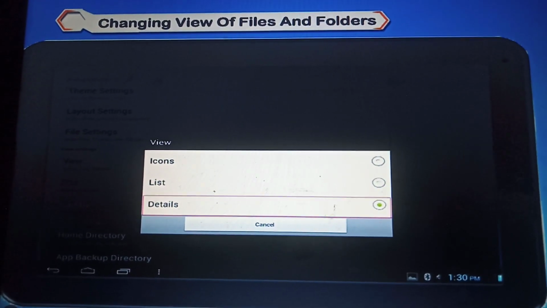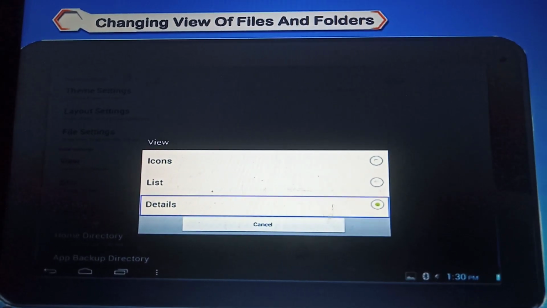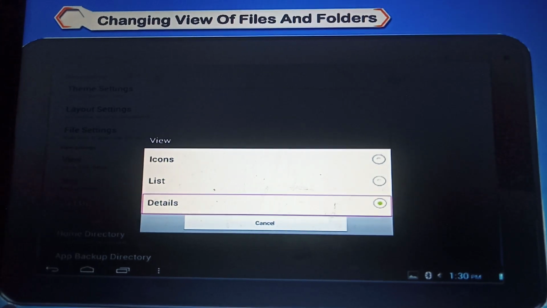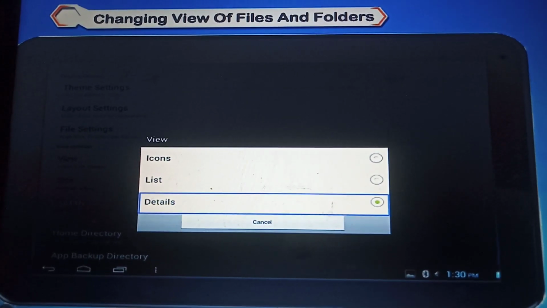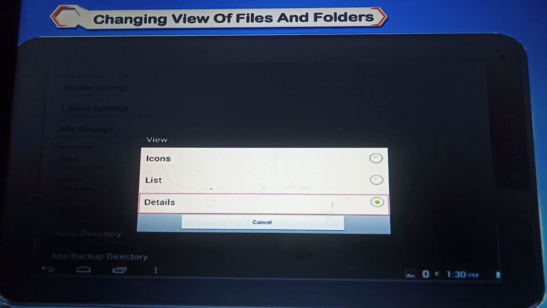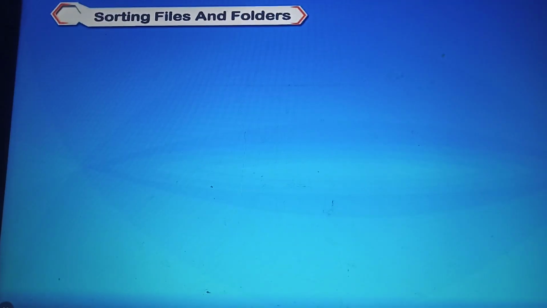Tap Details to display the files and folders with their detailed information, including name, type, size, and date when the file or folder is last modified. Now tap icon at the bottom of screen to see the changed view.